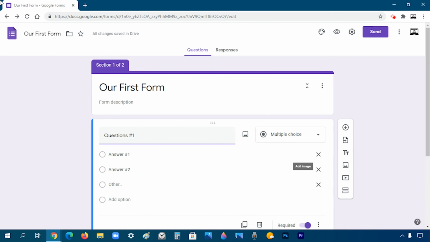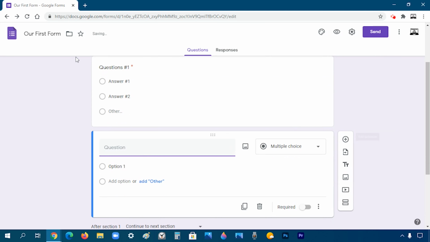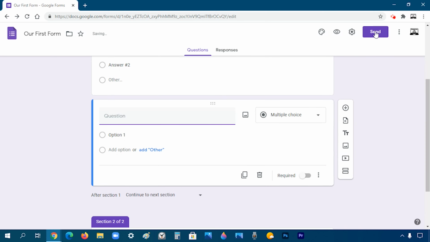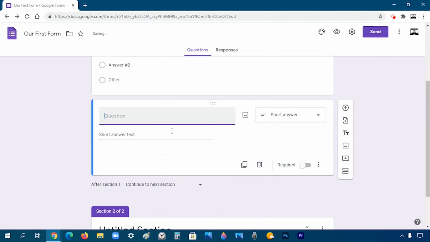So let's take a look at some other question types. So I'm going to click on Add Question. For example, there is short answer, where you type in the question and then they can respond by typing instead of choosing. You can also do paragraph, which is very similar except that it gives them more space.